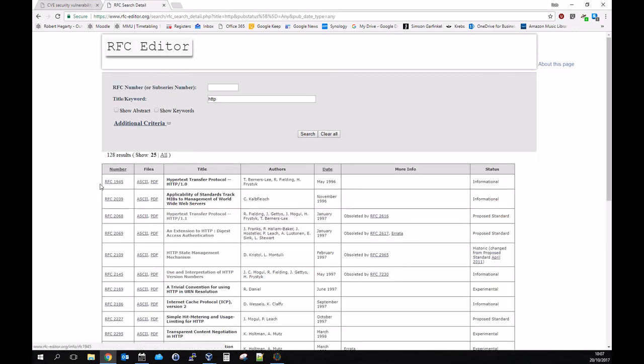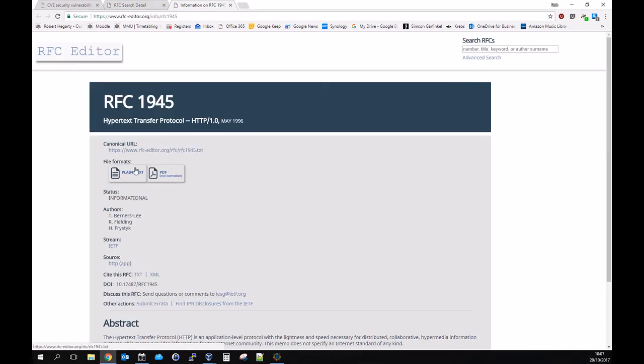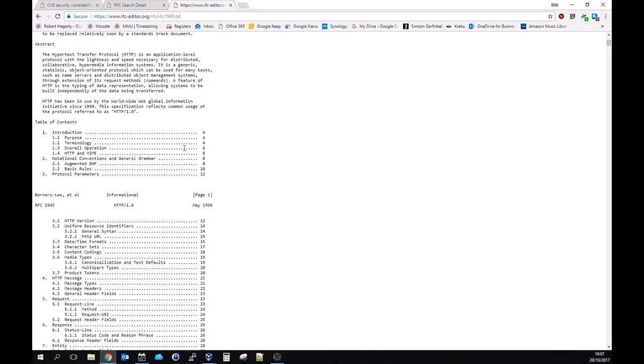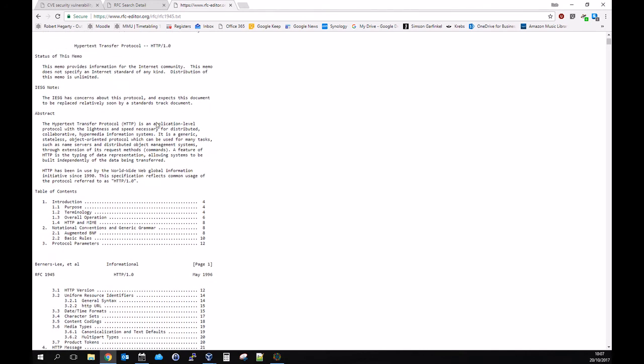It will return a result for Tim Berners-Lee, creator of the World Wide Web, part of the team that created the World Wide Web, and we can look at that RFC 1945, click through to see it in plain text, and you will get information about what HTTP is. That information is going to be a very high quality source. It's written by the original authors of the protocol while they were working at MIT, and you can look through the document and find out what that protocol does.